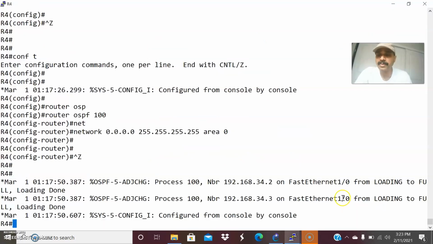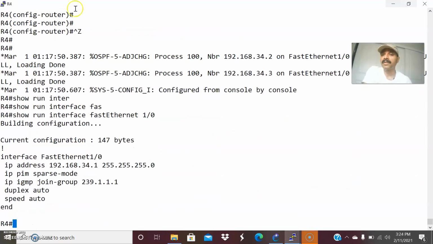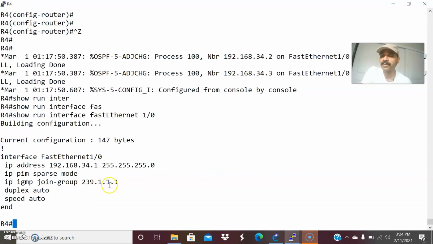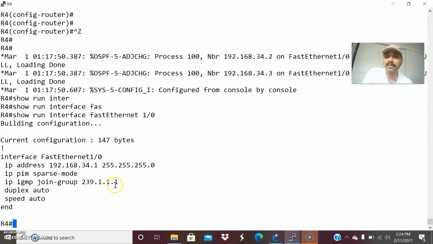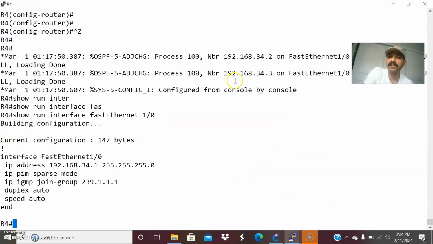So this is FastEthernet 1/0, right? Now let us see, show run interface FastEthernet 1/0. Here is another thing I want to show you. I already created the group with ip igmp join-group 239.1.1.1. That means this will register with the multicast group 239.1.1.1 after pinging from R4, right? So when R4 starts streaming this multicast traffic towards this source, that is the RP, it will automatically send a register message to the RP. Now you can see the difference.